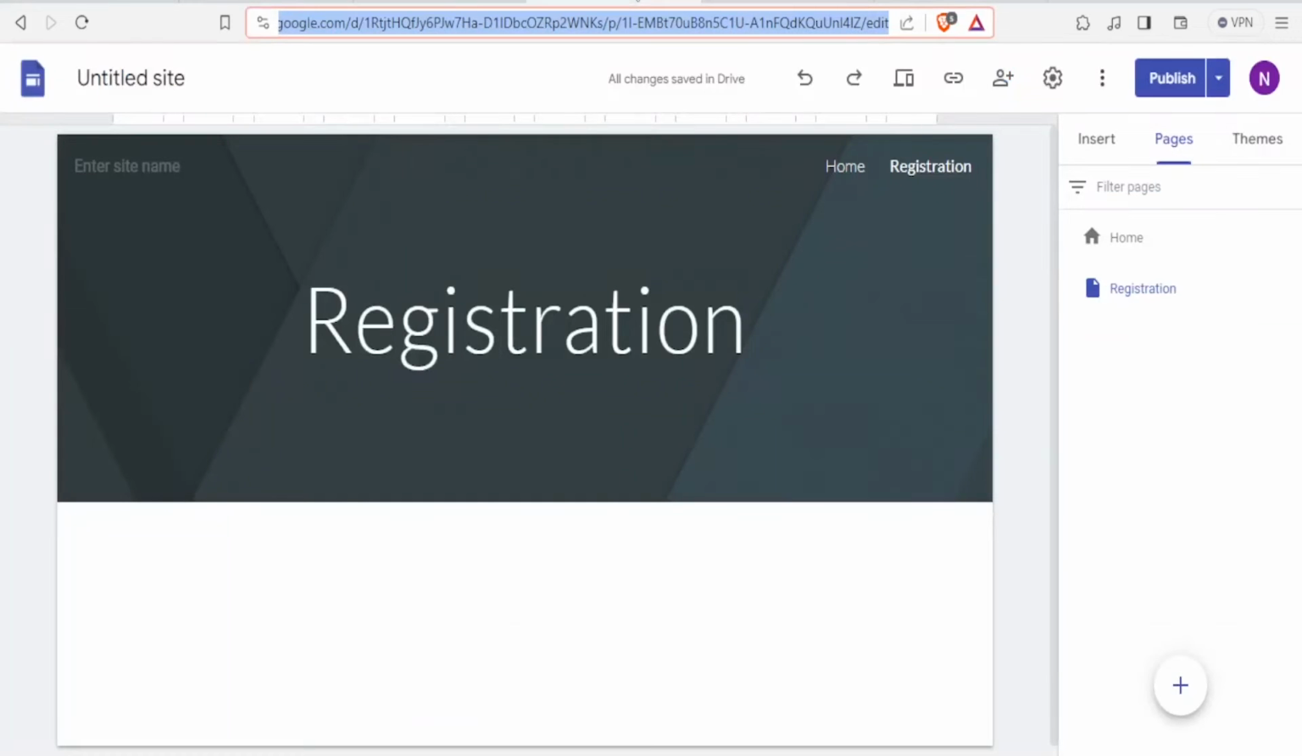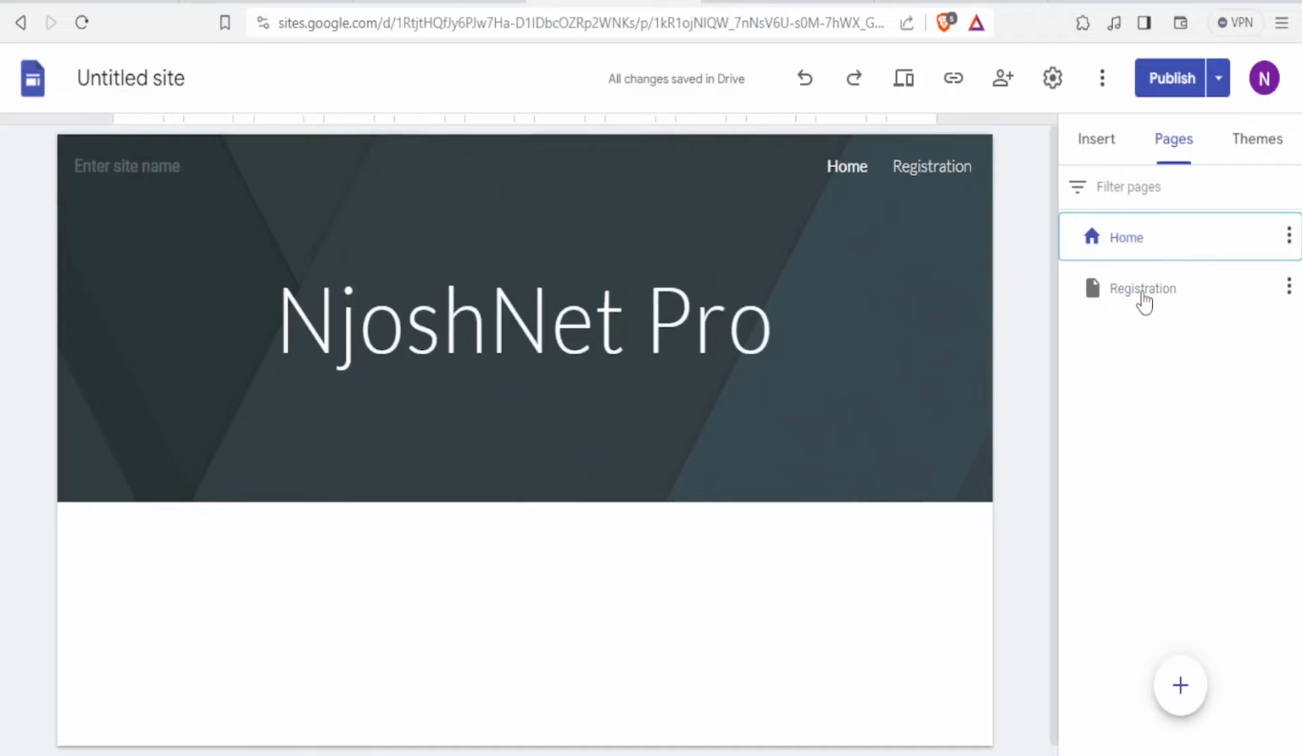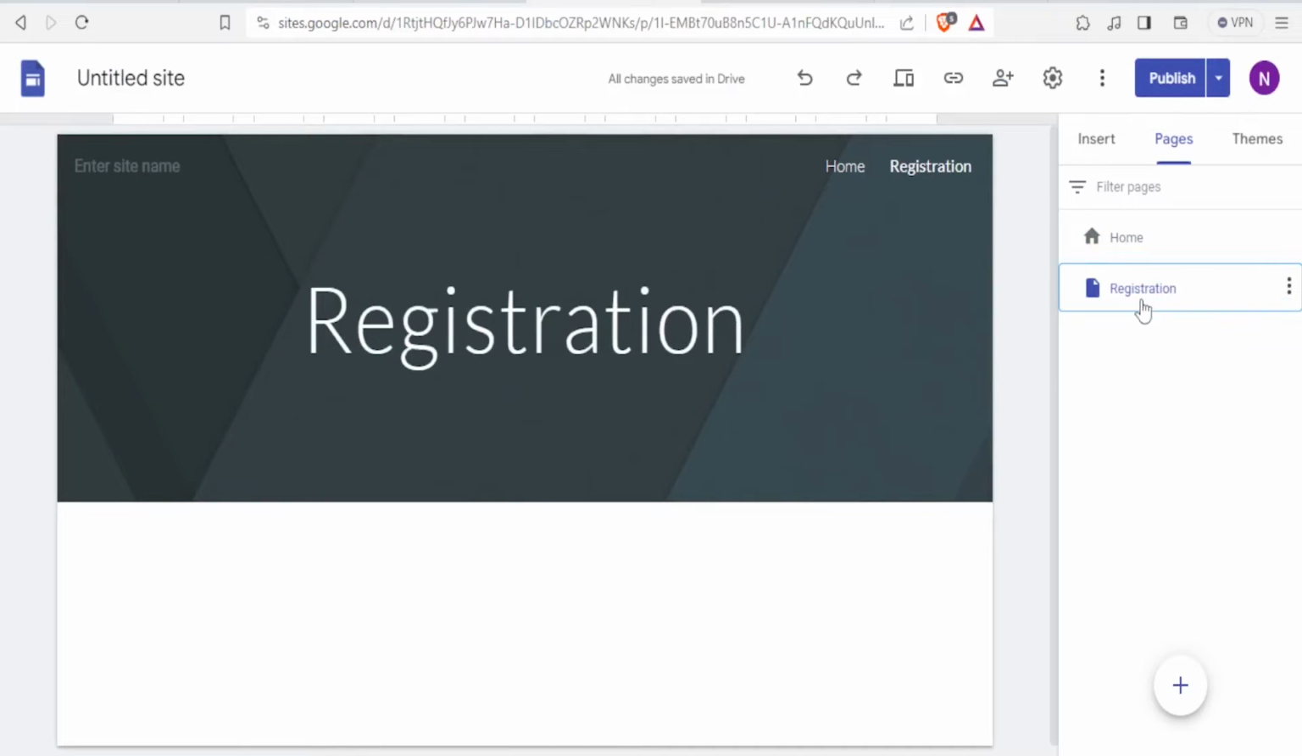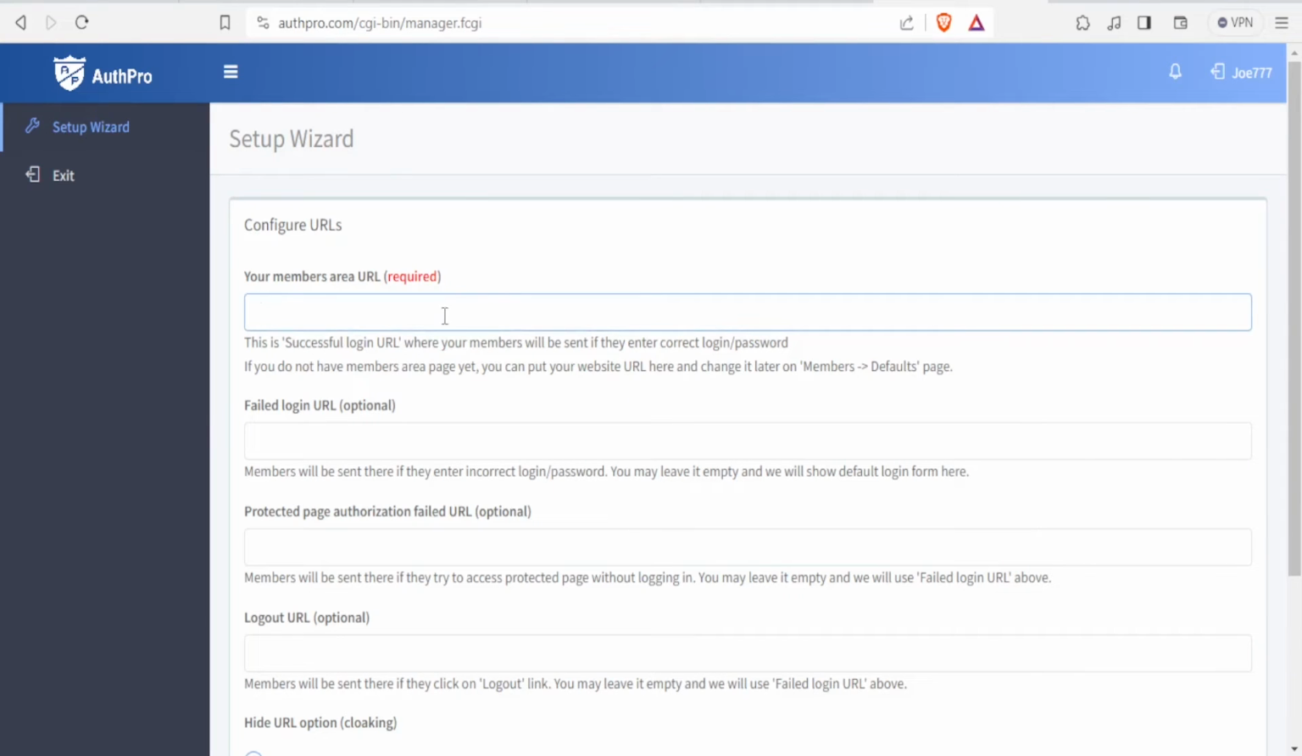So we'll go back to our site, and you notice we have our home here and we have our registration. So we want members to be taken to this registration page. So we are going to click on the registration here, and then we come to the top here and select that link, copy that. We copy the link, and then we come to our setup wizard, and then we add it there.